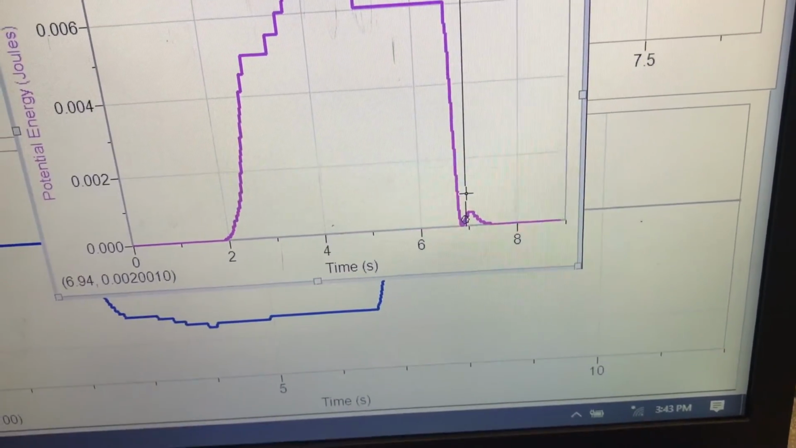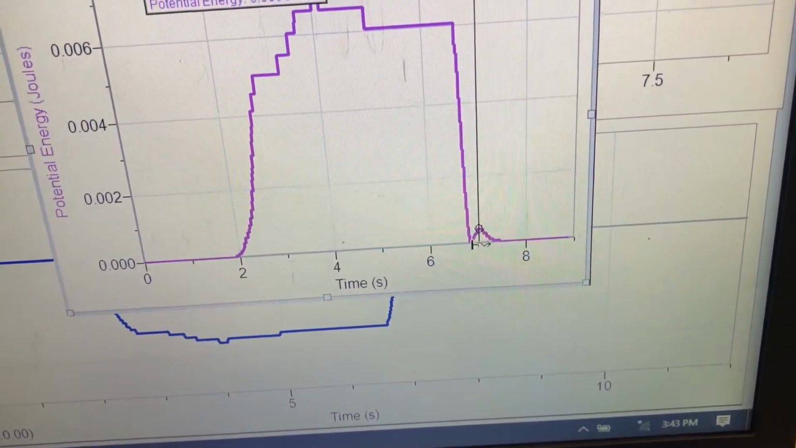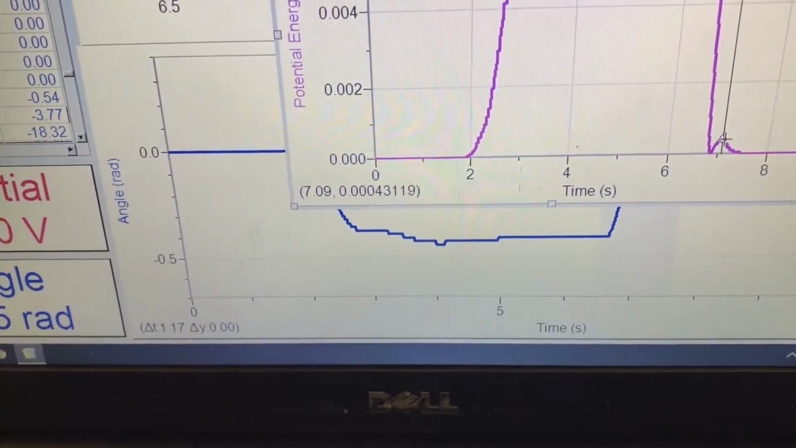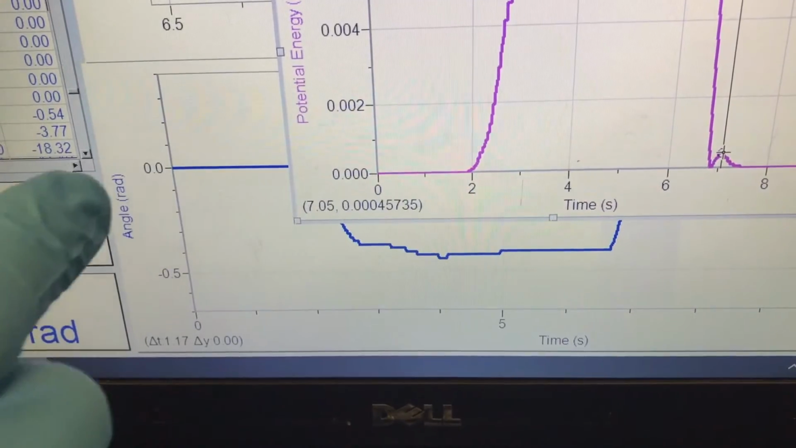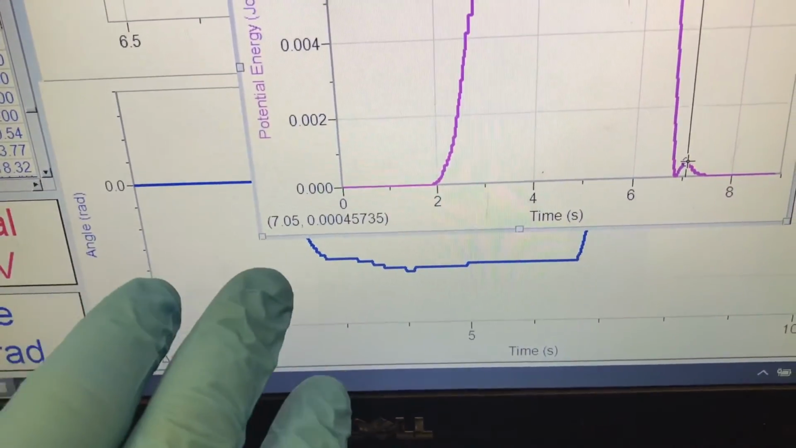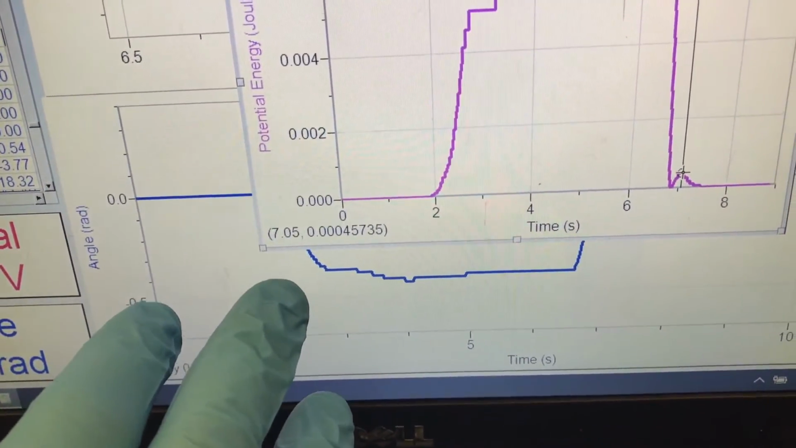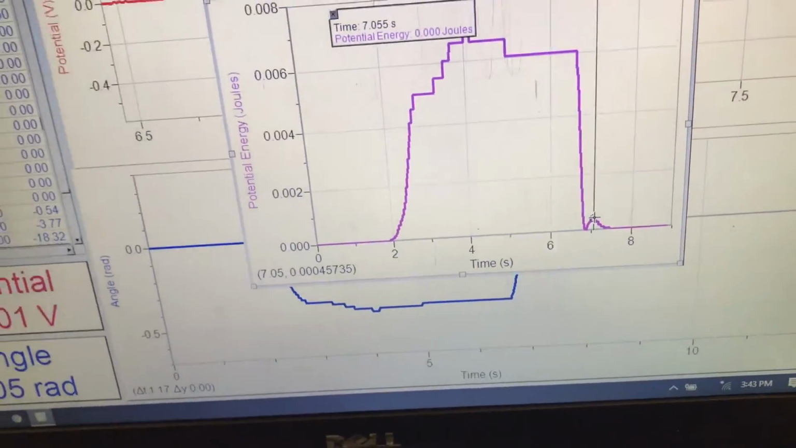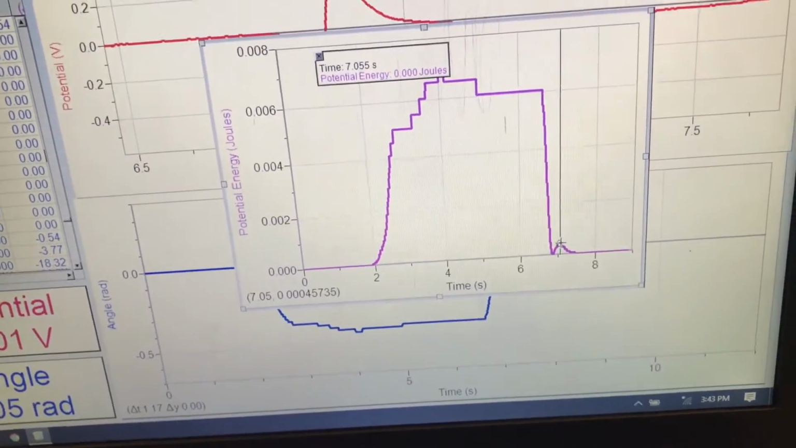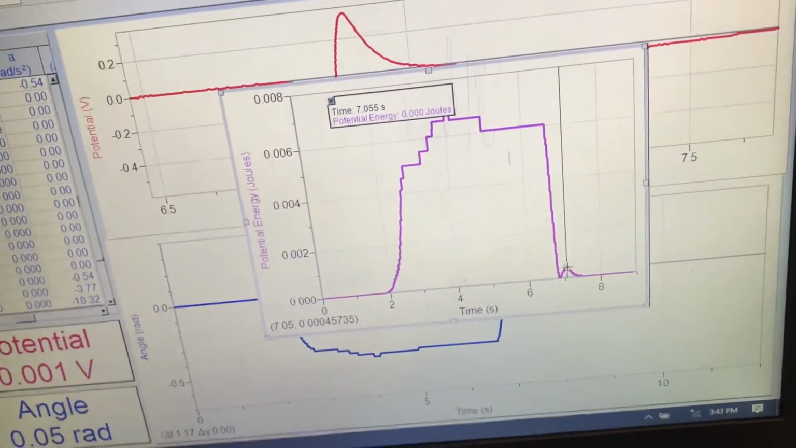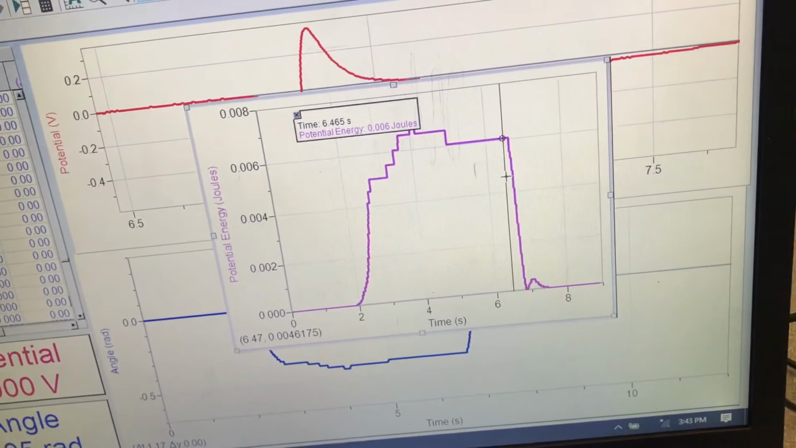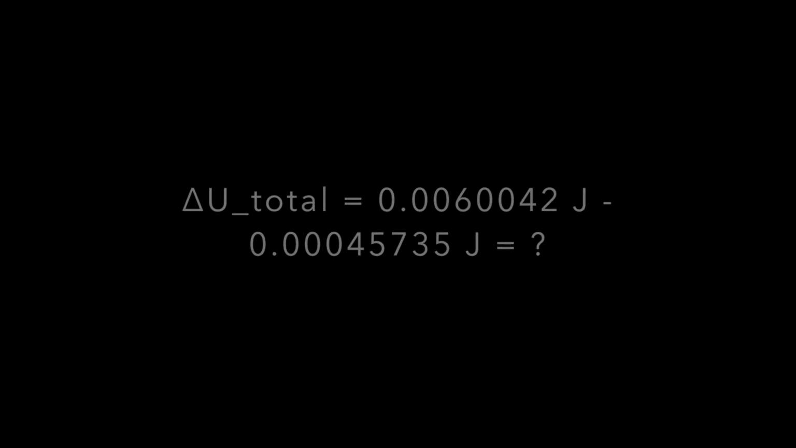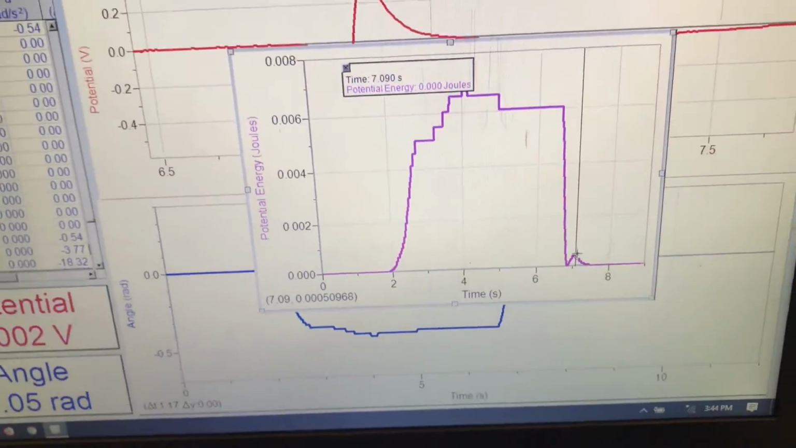That drops down to right at this other peak. There we go. Well, it just goes to 0, but 0.0004575 joules. So now we've got a much more significant difference. The difference is going to be the number we had up here. The change in potential energy is going to be the difference of those two. That will be the change in potential energy.